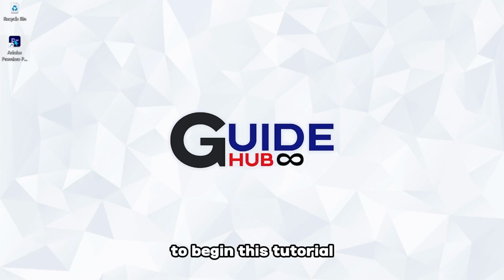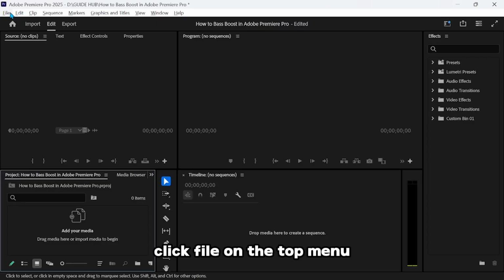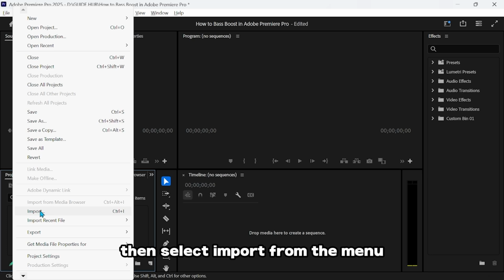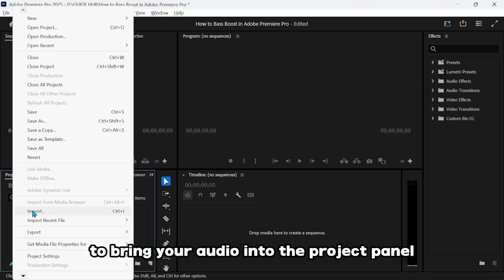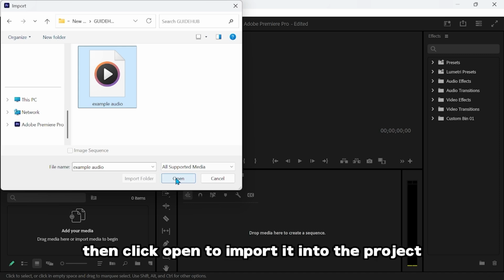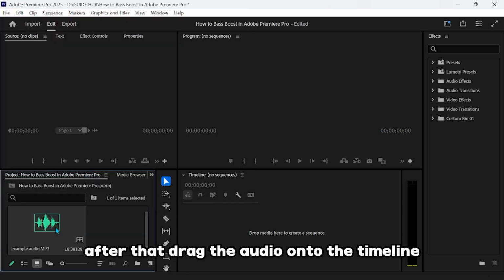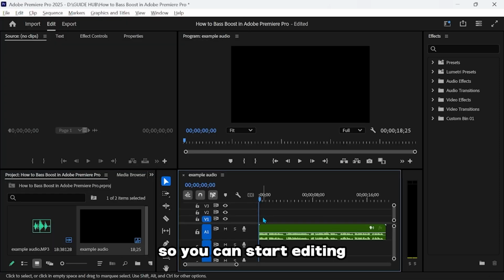To begin this tutorial, open Adobe Premiere Pro on your computer. Click File on the top menu to access the available options. Then select Import from the menu to bring your audio into the project panel. Choose the audio file you want to use. Then click Open to import it into the project so it becomes available for editing. After that, drag the audio onto the timeline so you can start editing and applying effects to the clip.